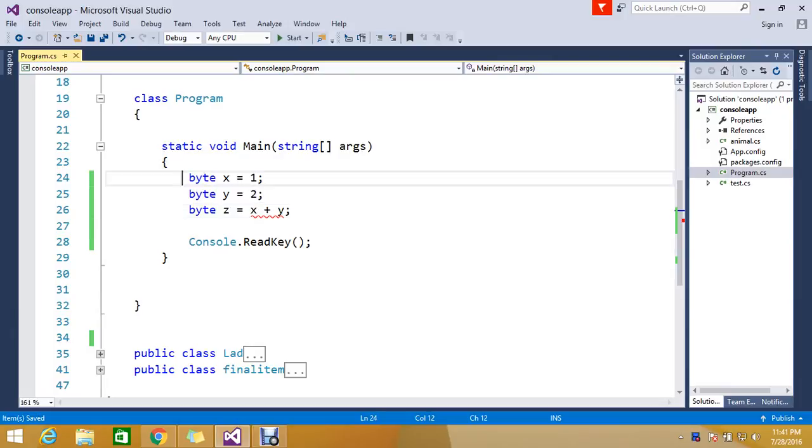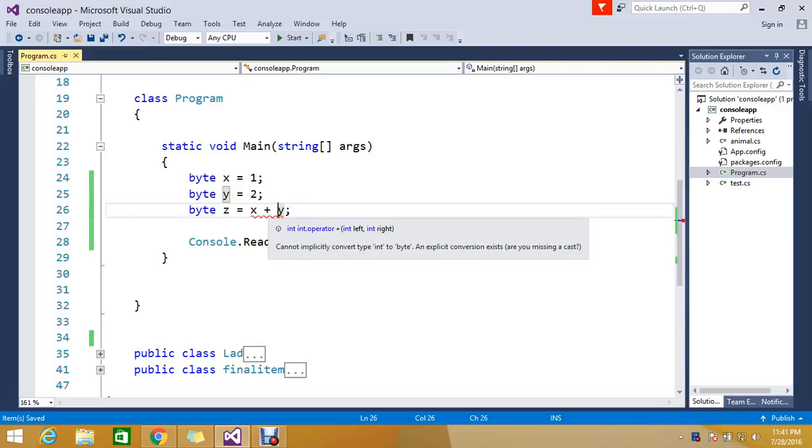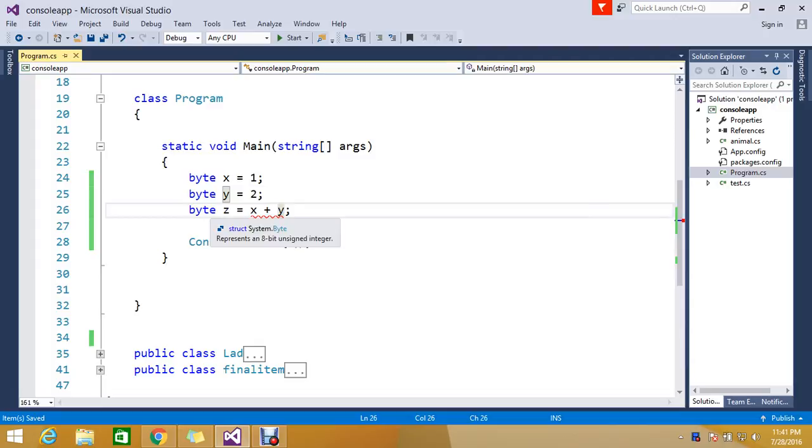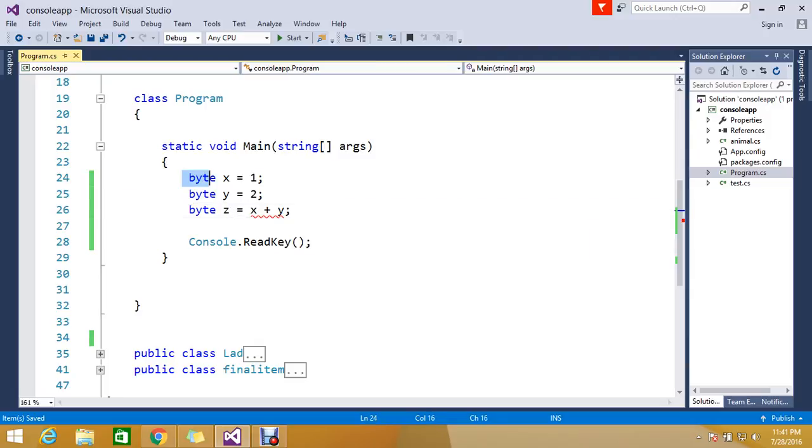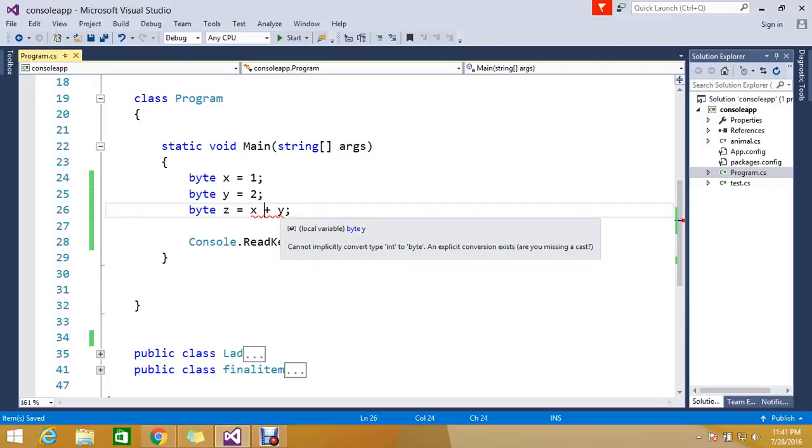See here, I have two byte items, x and y, with values 1 and 2. I'm just trying to add them and push the result into a byte z, but I'm getting this error: cannot implicitly convert type int to byte, an explicit conversion exists. But both are actually bytes, so why am I getting this error?